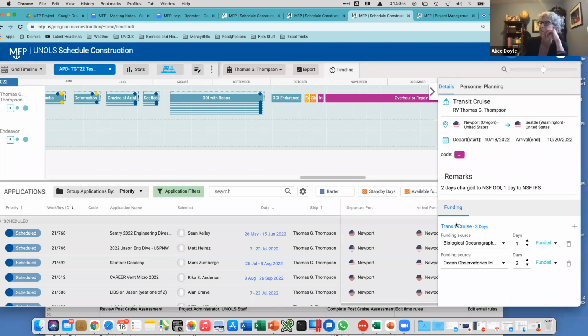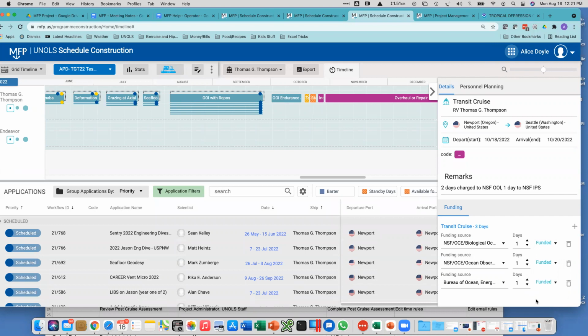And so if you want to add even more funding sources, you can click that plus button again, select whatever funding source, BOEM, and they're going to get one day. See how the system won't let me do another day because it knows there's only three days in there. So I have to make that one smaller and then I can make this one bigger. And my status on this is it's funded. And you do have to do the status on every transit funding.